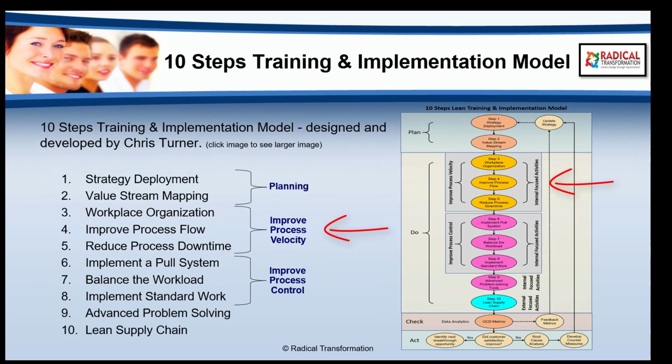The next phase is to improve process velocity. Steps 3, 4, and 5 are procedures needed to improve process velocity by identifying and eliminating waste that is restricting flow. This is achieved by removing unnecessary items and reorganizing the workplace, eliminating bottlenecks or constraints, and reasons for process downtime issues.